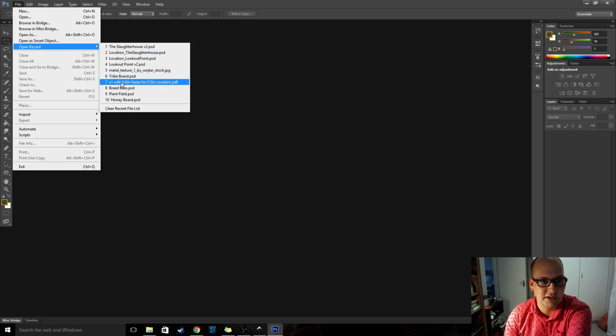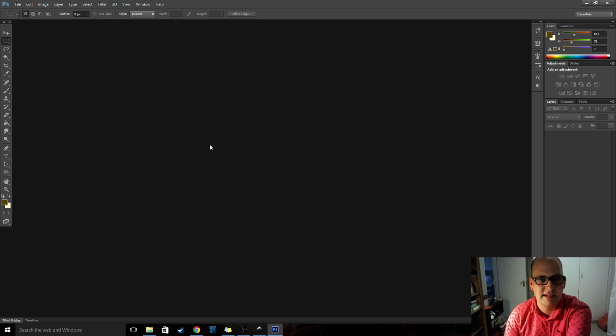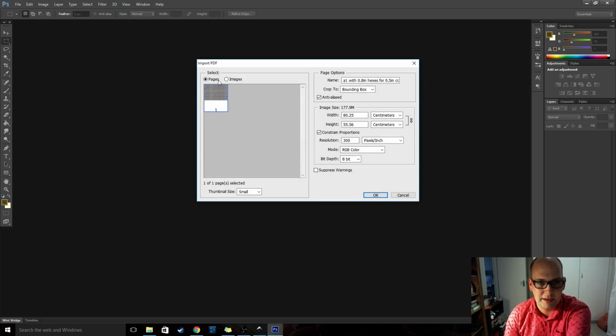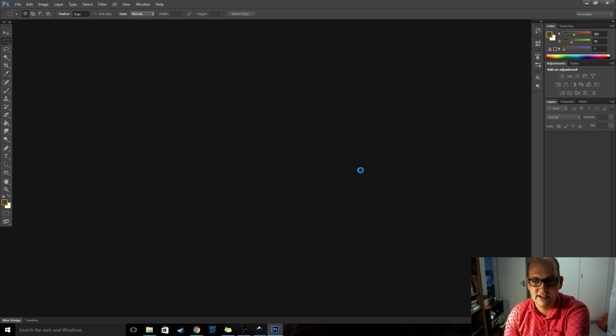This is A1 with 0.8-inch hexes for 0.5-inch counters. See, I'm quite descriptive with my naming. So you'll click there, open it up, and you're actually opening the PDF file. And what you'll end up with is this import PDF window. You can either choose to import images, and there are none on this document, so you're not going to worry about that. You're going to choose pages, because that's what we want. And the other thing you want to make sure you select is that you choose 300 pixels per inch, which is print resolution. Once that's done, you click OK.